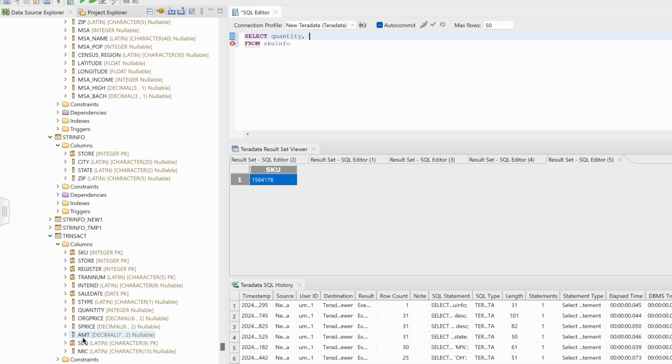Quantity and then AMT for amount and ORG price and selling price, S price, and all these are coming from table called TRNSACT. So note that it is not transact, it is TRNSACT. And then it says we need only those situations where quantity is more than 30.